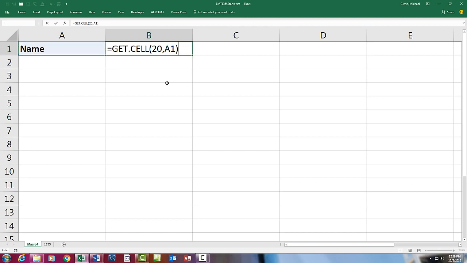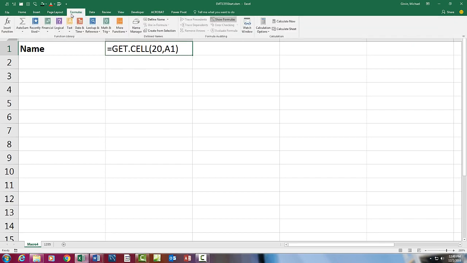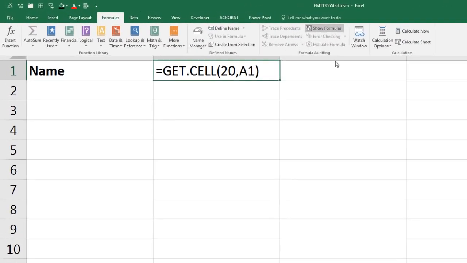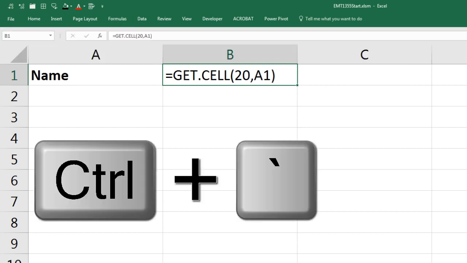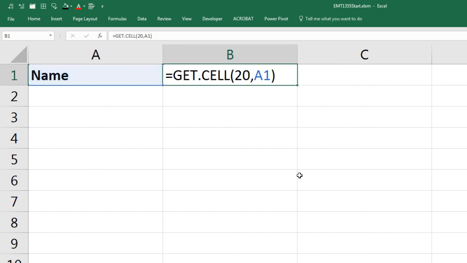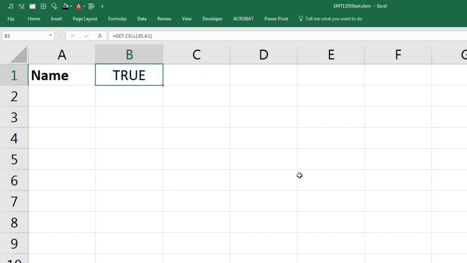Now, when I Control-Enter, what? Look at that. It's in show formula mode. When you open up a macro sheet like this, it's automatically in show formula mode. If you go up to Formulas, there it is. You can use that button or the keyboard Control grave accent tilde. Now, Control grave accent tilde is a toggle that works anywhere to either show formulas or not show them.